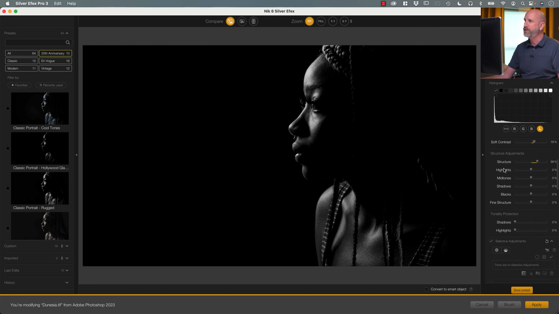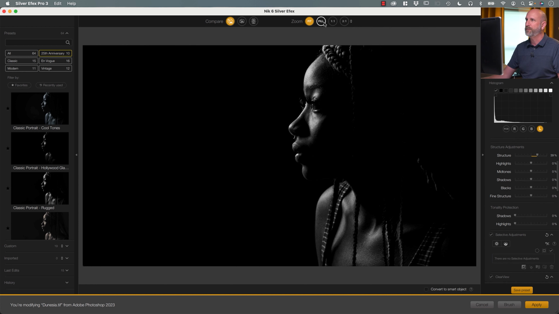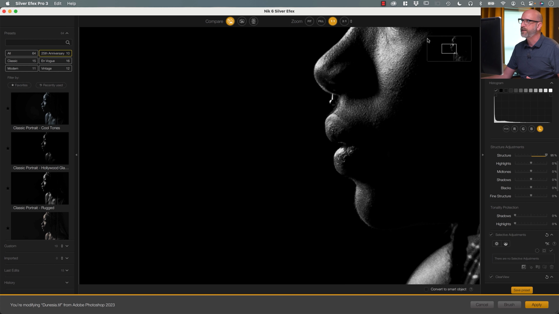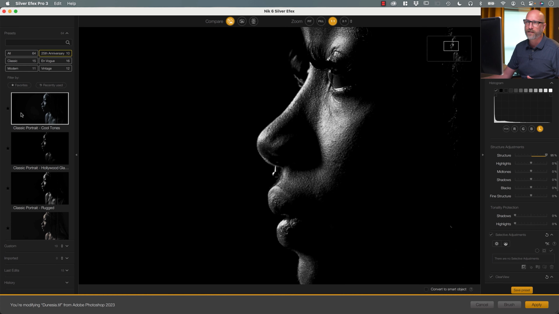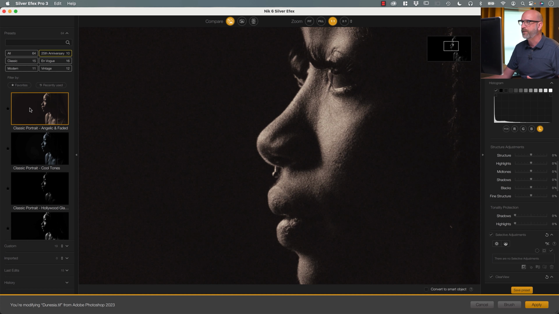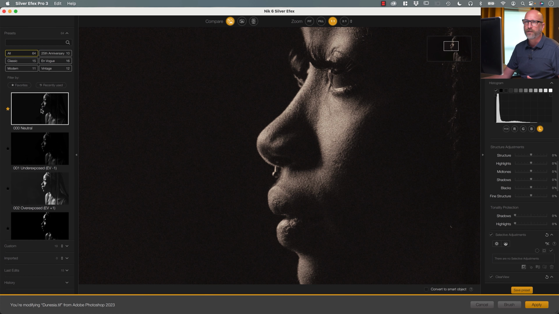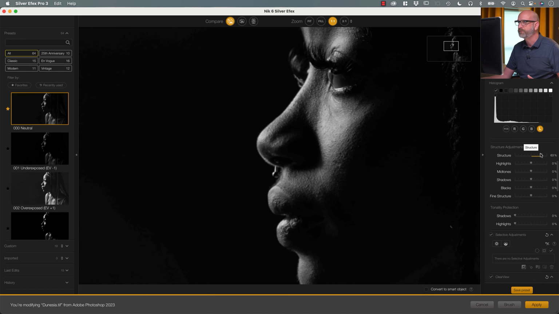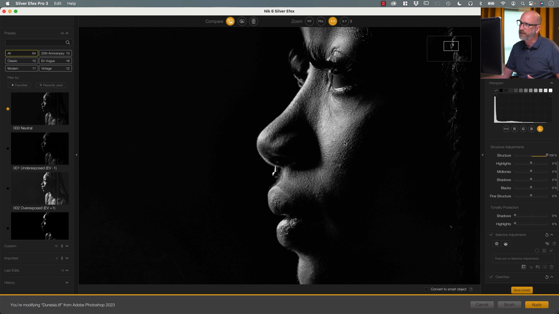We also have structure adjustments. Structure adds, let me just show you what structure looks like. So when we go in here and take the structure slider left, or take the structure slider to the right, we see more details, things like the eyelashes. In fact, I'm going to take this to a nice angelic faded look and maybe even a neutral. We'll do a neutral just so you can see this. As we go to the right, notice how all the skin texture, the eyelashes, the eyeball, everything becomes really pronounced.